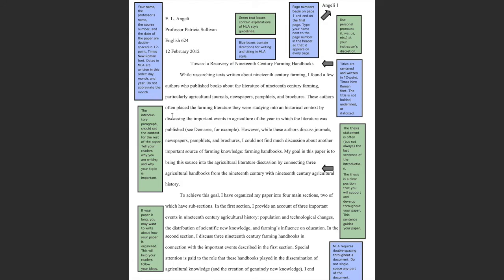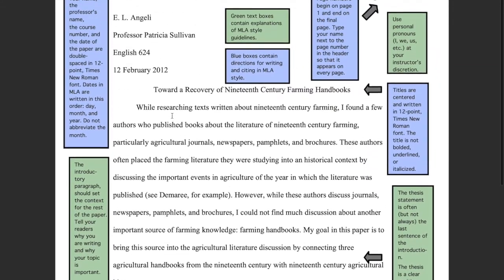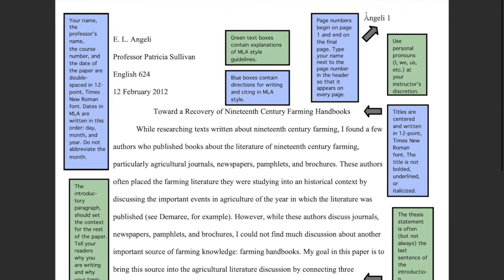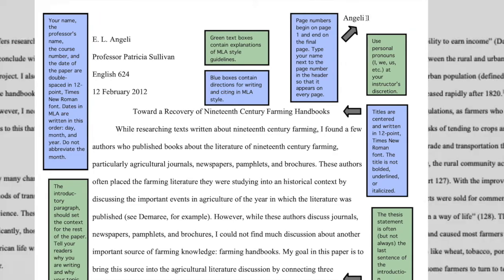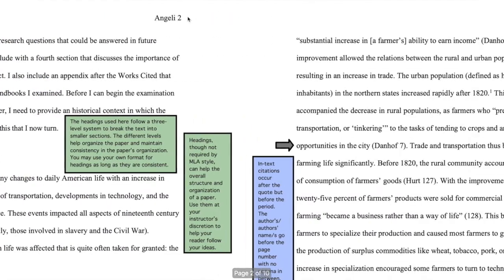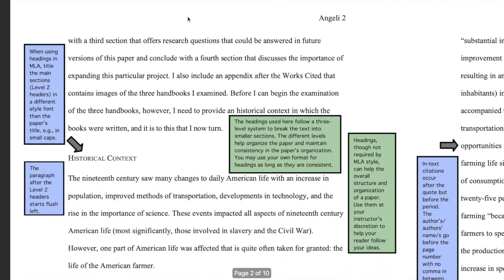The next thing I want to talk about are headings, page numbers, and titles. The big thing here is that when you do your page numbers, you need to label it with your last name and page number in the upper right-hand corner. This will appear on every single page of an MLA document. MLA documents do not use title pages. They just start right away on the first page. So your last name and page number goes in the upper right-hand corner of every single page.